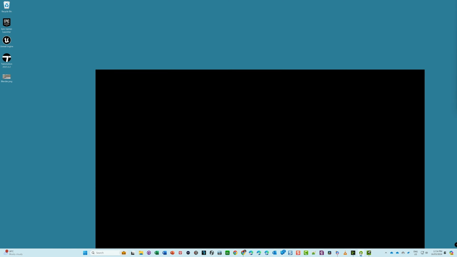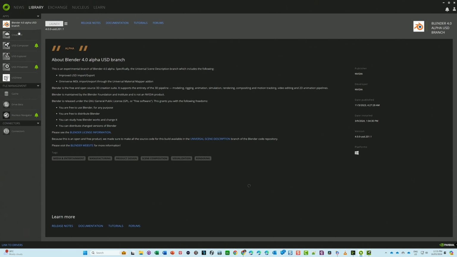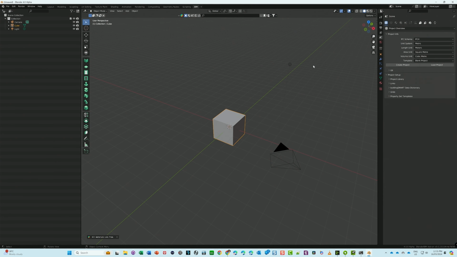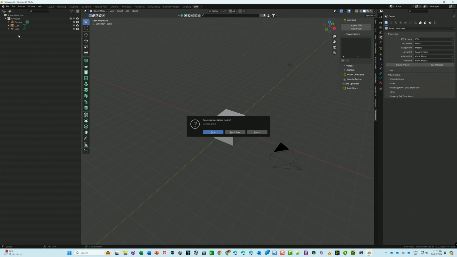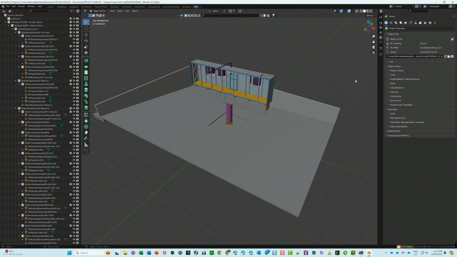So that's been good. Okay, so we've now got the Omniverse launcher open, and we'll come to our Blender 4.0 Alpha USD branch. This is the forked version of Blender, and we will launch it. It'll look and feel like a normal Blender session, other than it's a special build. If we come into here, you can see there's an Omniverse tab. What we will want to do is open up our Blender files. Are they the correct ones? I believe they are. So let's open up that Blender file and go to our Omniverse exporter.